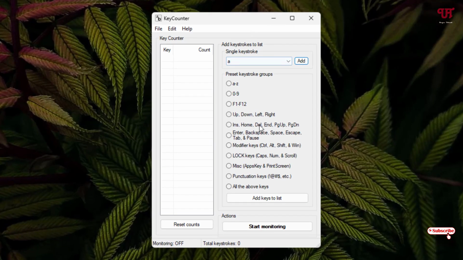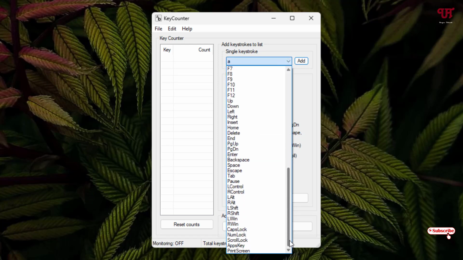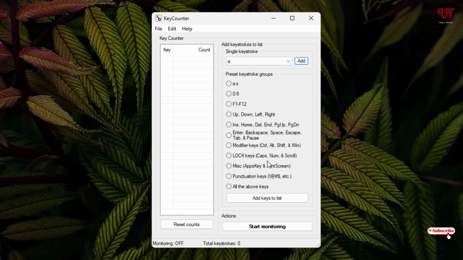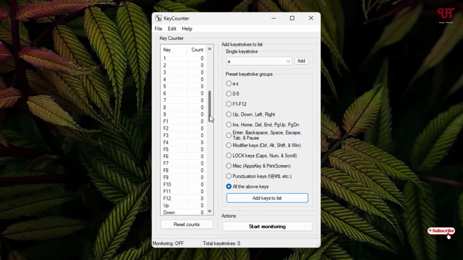So on the right side, you can see different keystrokes. You can manually add one by one which keyboard keys you want to add, or if you want to add all the keyboard keys, then you can just select this option, all the above keys, and now just click on this add keys to list. Then you can see all the keyboard keys will be added here on the chart, and below you can reset the counts also if you wish.